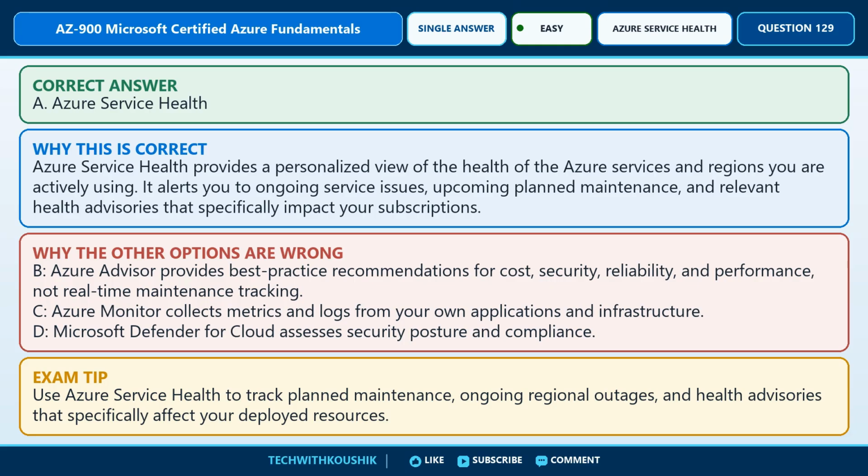B. Azure Advisor provides best practice recommendations for cost, security, reliability, and performance, not real-time maintenance tracking. C. Azure Monitor collects metrics and logs from your own applications and infrastructure. D. Microsoft Defender for Cloud assesses security posture and compliance. Here's a useful exam tip. Use Azure Service Health to track planned maintenance, ongoing regional outages, and health advisories that specifically affect your deployed resources.